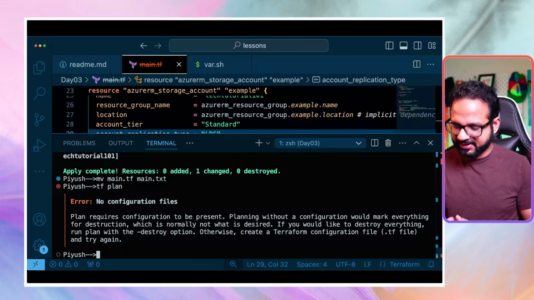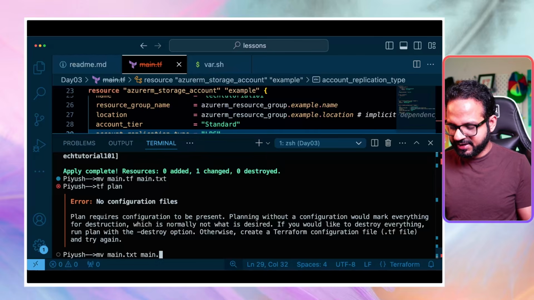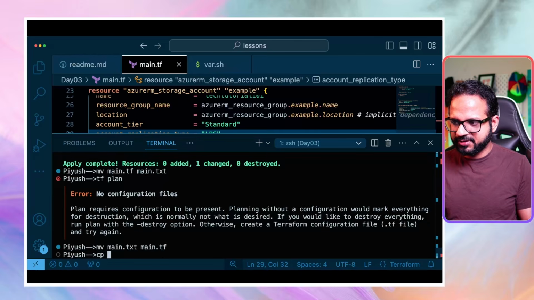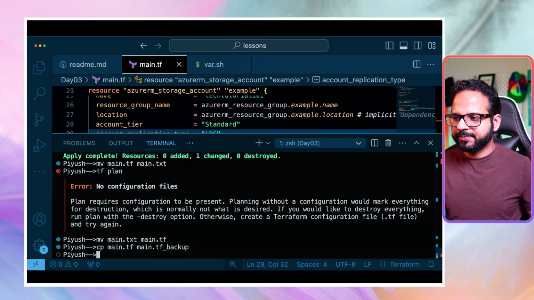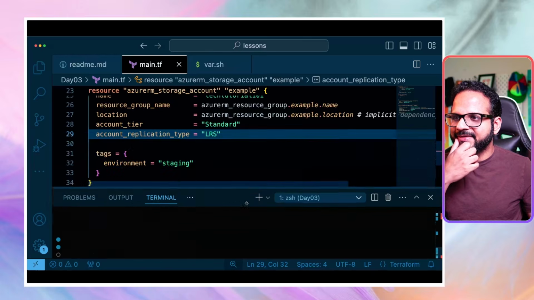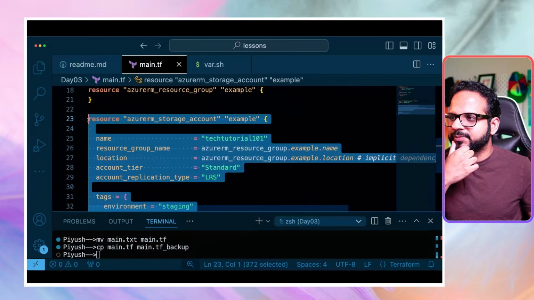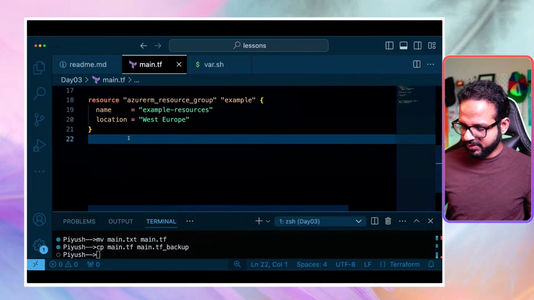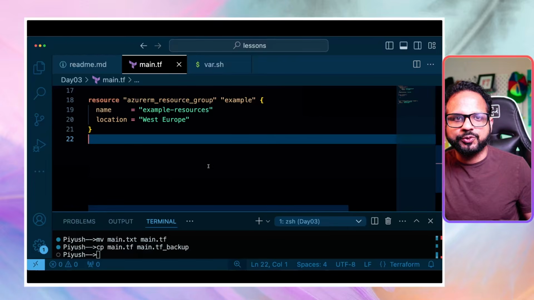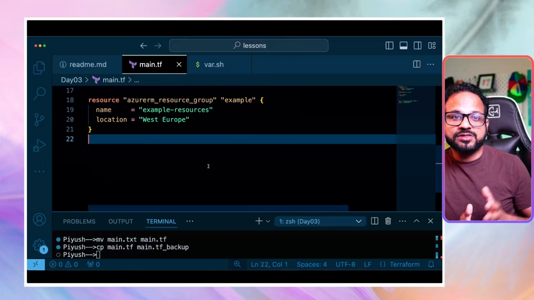So let's move main.txt back to main.tf, and let's make some change to it. I'm going to make a copy of it, main.tf_backup. Now in this file, let's say I delete this resource, the azurerm storage account, so I only have the Azure resource group. Now what it will do is check the desired state with the actual state.